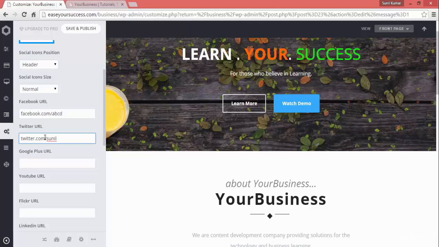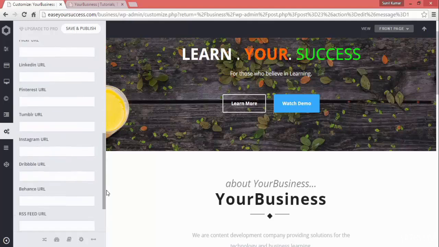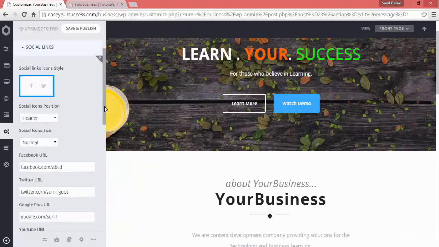Okay, for Google Plus also you can put google.com/ something. Okay, YouTube also you can put your URL. And the same way you can put all other social icons here: Tumblr, Instagram, Dribbble, Rehance, RSS, LinkedIn, Flickr, all those are there. And then click on save and publish.